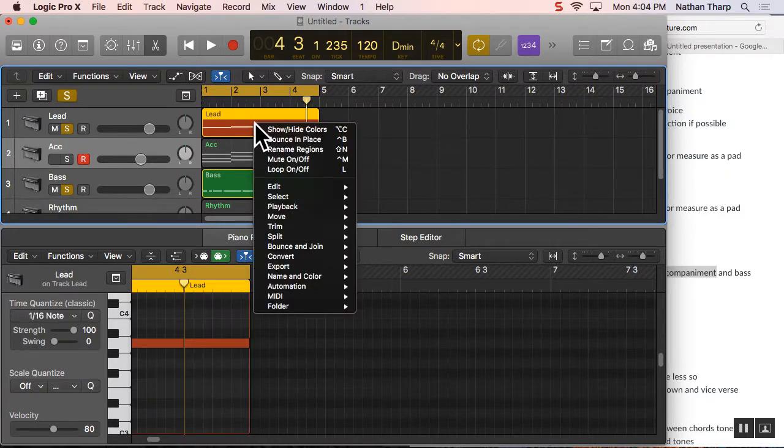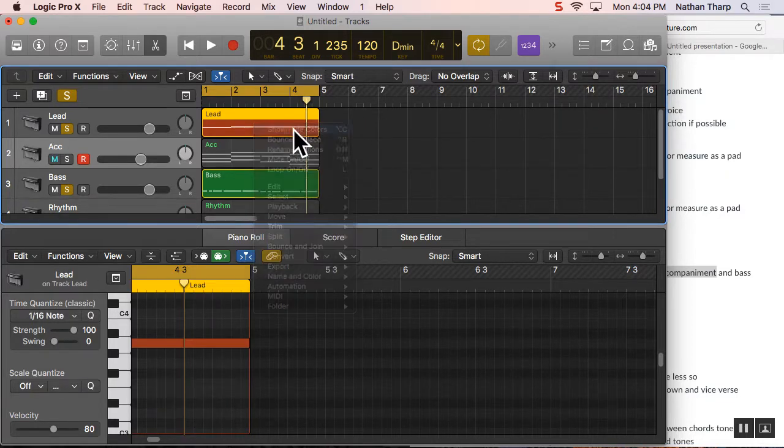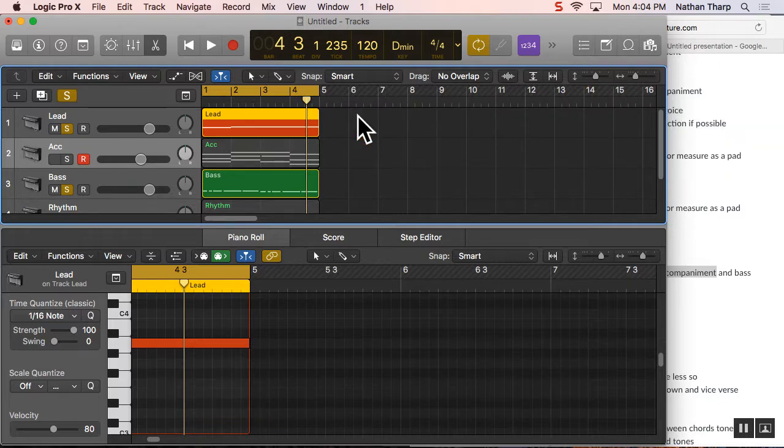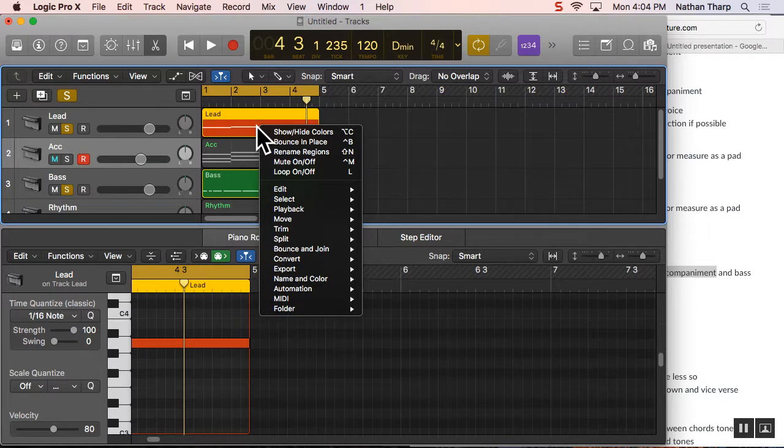Okay, I went up to the lead, I right click on it, show hide colors. And whatever color I pick is the color that region is going to be, right? See that? It's not the top column, that's why. You have to go name and color first. Name and color. Yeah, name and color and then show color. Because you know how it shows you those top ones at the top, those are ones you use the most. Oh, name and color. Got it. Show hide colors. It's right here. Good question.